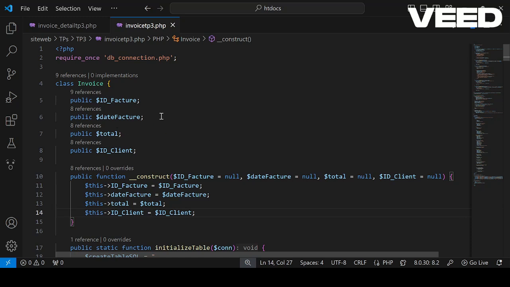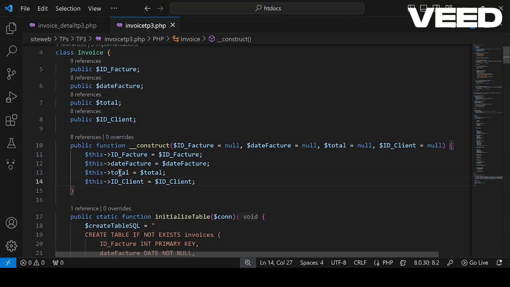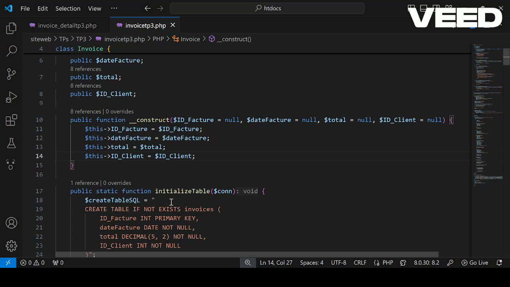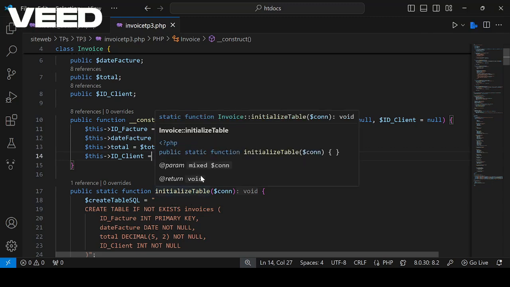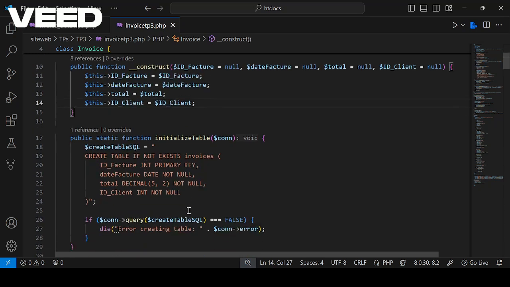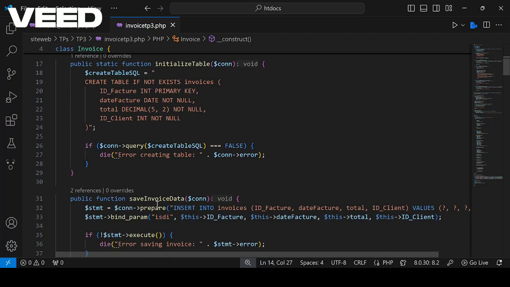So this is the invoice class. It represents an invoice with properties like ID, date, total, and client ID. The constructor initializes properties when we create a new invoice object, and the initialize table method creates the invoices table in the database if it doesn't exist. It defines columns for the invoice ID, date, total, and client ID. We have also the save invoice data. This method inserts a new invoice into the table.